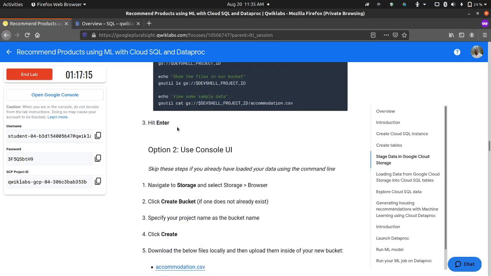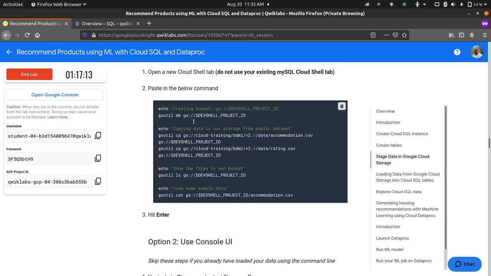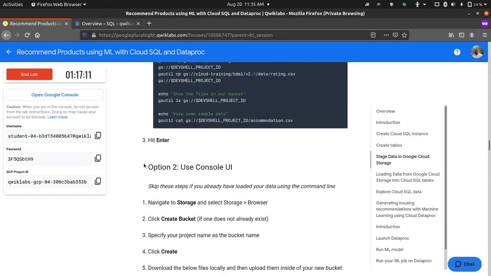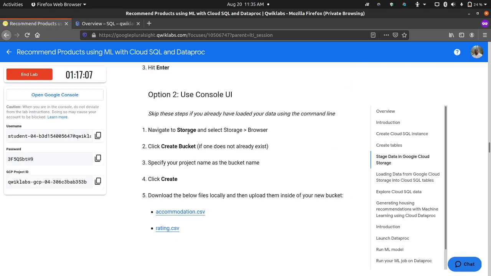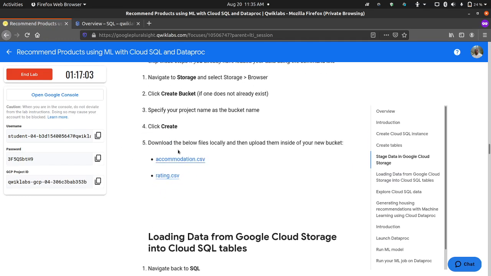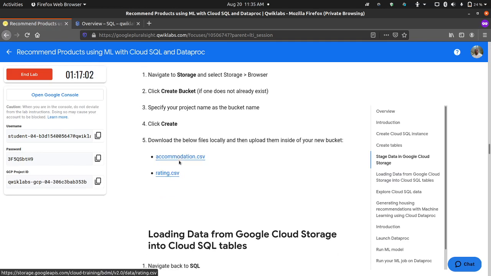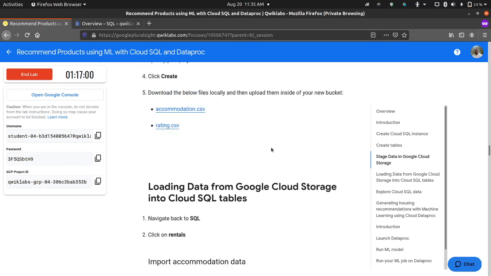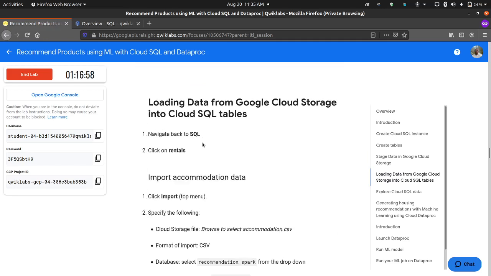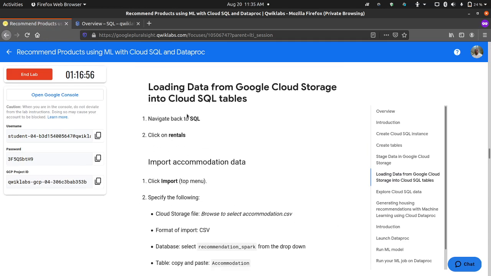Okay, so this is the second option. If you don't want to use a terminal to run this command, you actually can go in the UI, create the storage bucket using your project ID, and then download these 2 files to your system and upload them to your storage bucket. All right, so loading data from Google Cloud Storage into SQL Tables.